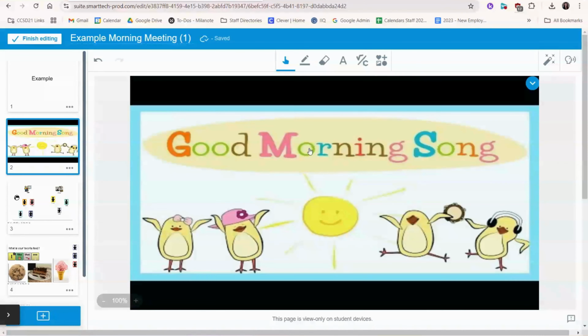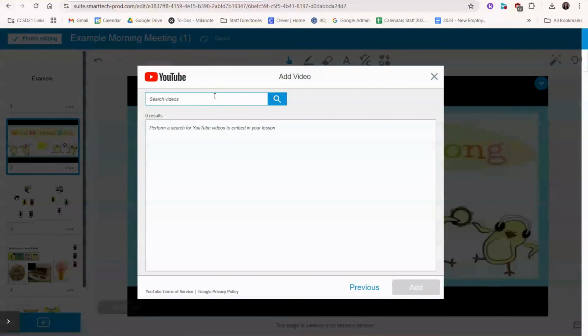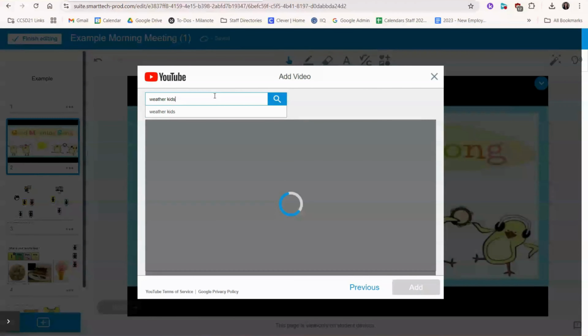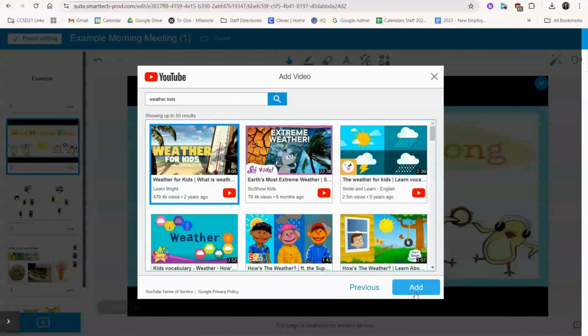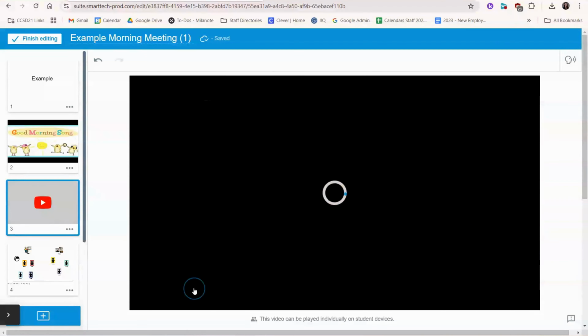If that's not what you want, what you can do is insert a new page by going down here to this plus sign. You can choose YouTube. You can search for a video. And then this way it's properly embedded. So when this is displayed on your ViewSonic, and you click play, it actually plays on this slide instead of jumping over to a new tab.